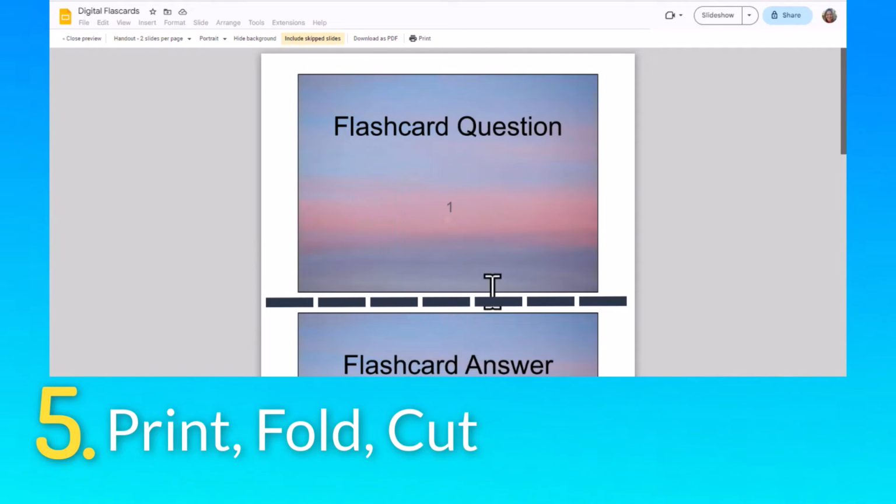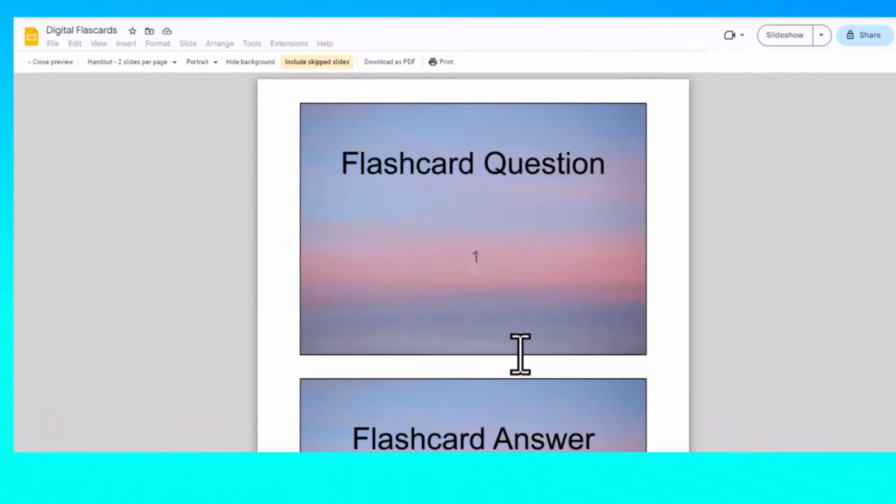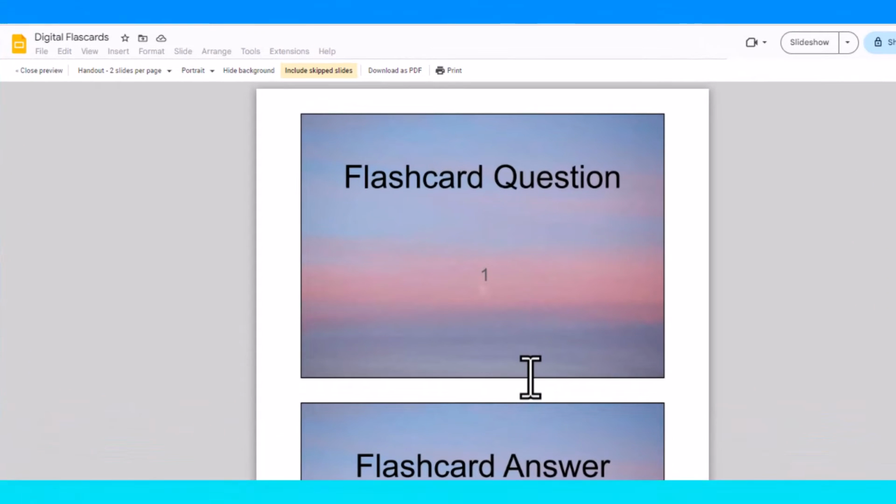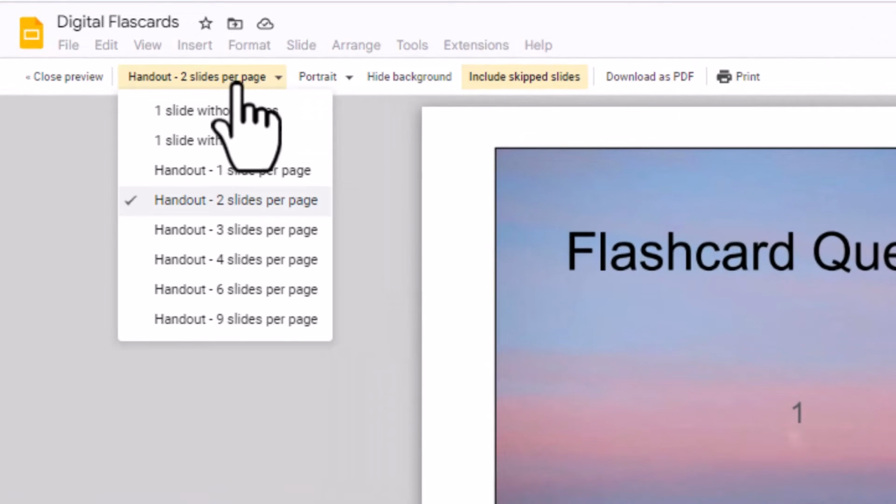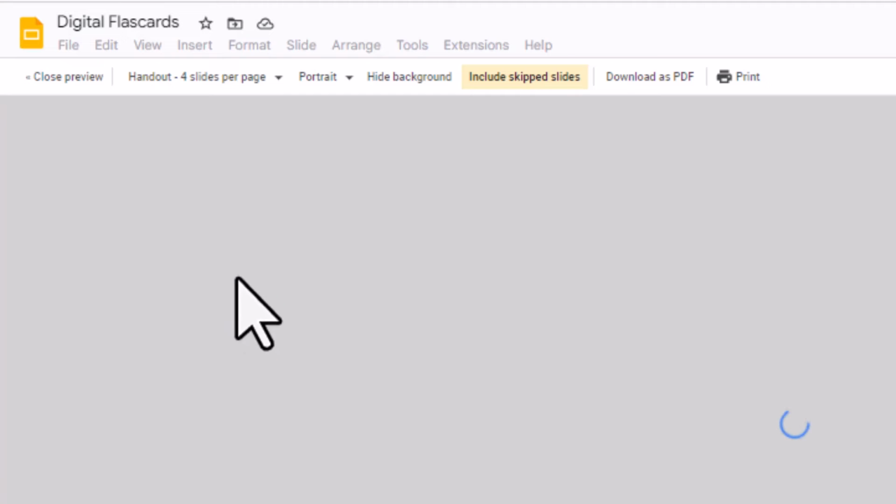done. Yes, the size is going to be a little bit bigger than normal. It's going to be 8.5 by 5.5. That's a little larger than a large index card, but I think this is so quick and so easy. If you want them smaller, I suggest you go here and go 4 slides per page.